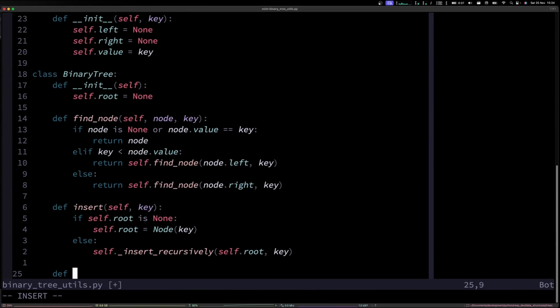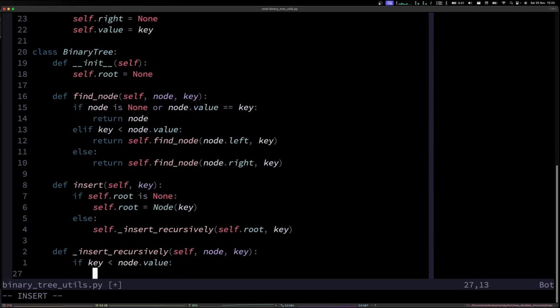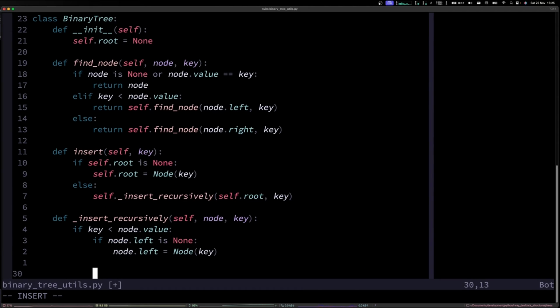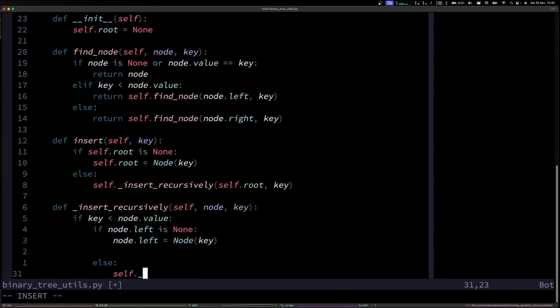Now the helper function, insert recursively. Attach it to the class, pass in the node and the key. The conditions here will be if the key is less than the value, and then we do another check: if node.left is none, then we can insert; node.left is equal to a new node with the key. Else self, we're going to do a recursive call. You guessed it, we're going to pass in node.left and the key.